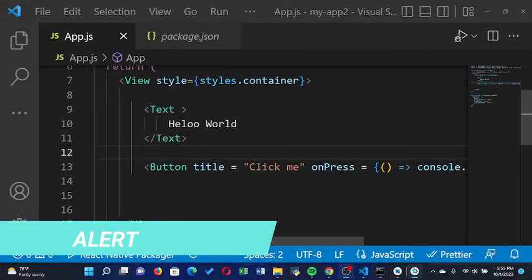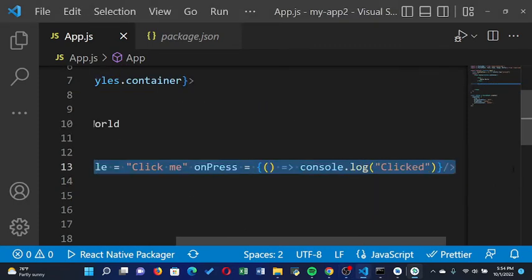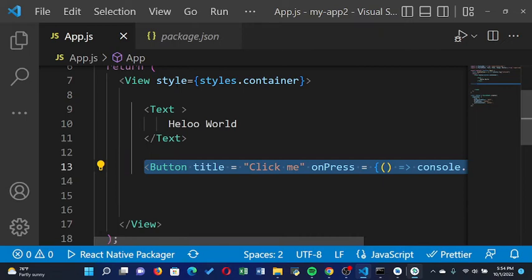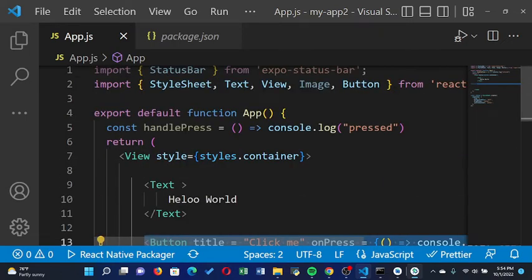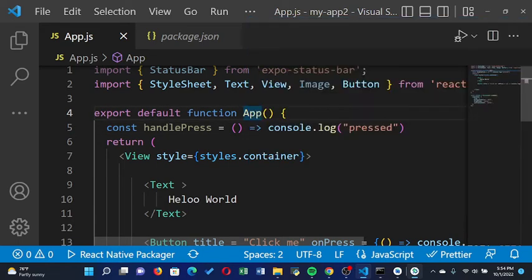So welcome back. Now in this case, we're going to talk about the alert. Now what is the alert? What you can do is create your button here as I've created here. After creating your button, we can come down here and create this function handlePress. Now in this function handlePress, instead of console.log pressed, we can come here.